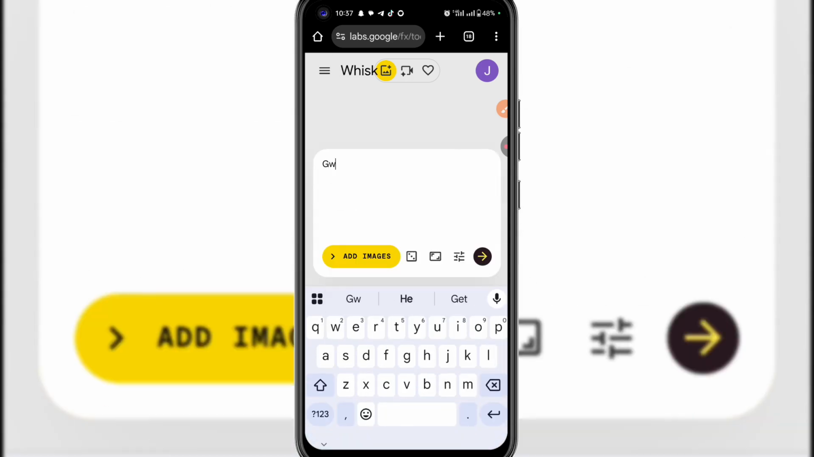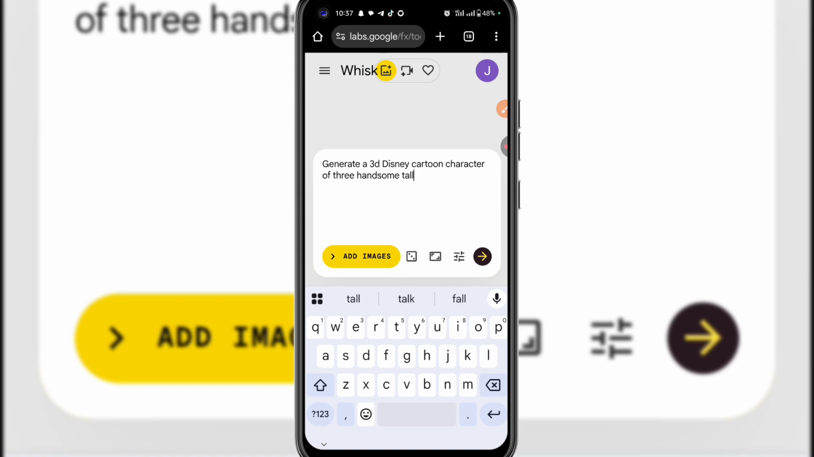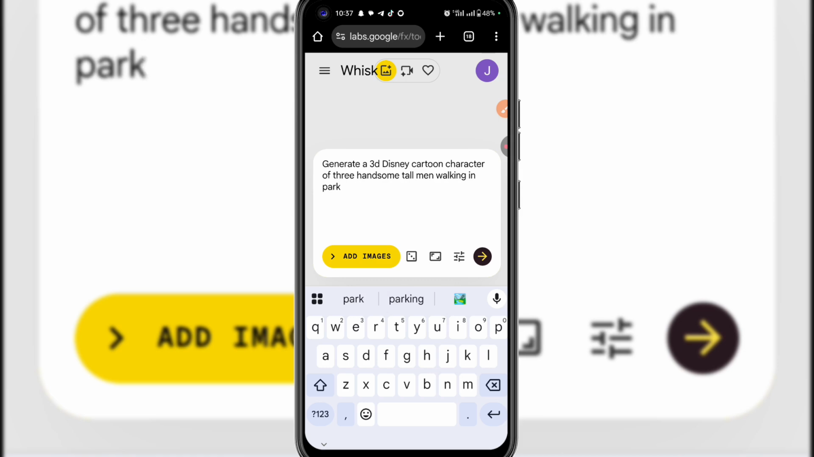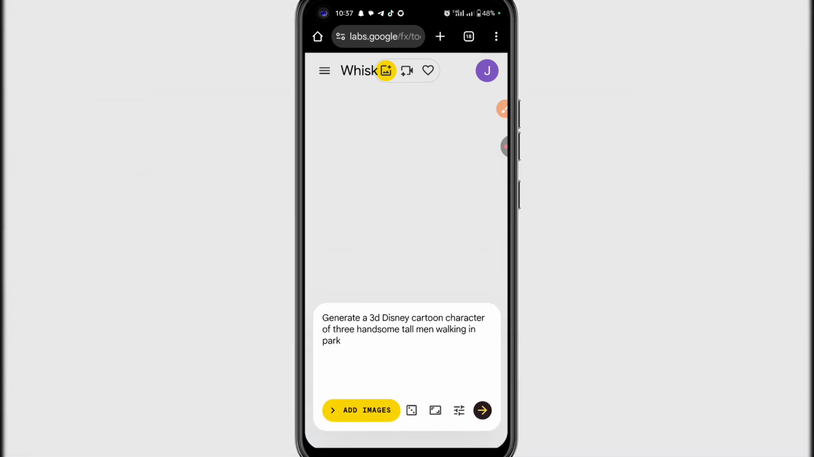I'll say generate a 3D Disney cartoon character of three handsome tall men walking in a park, and then we hit on send.